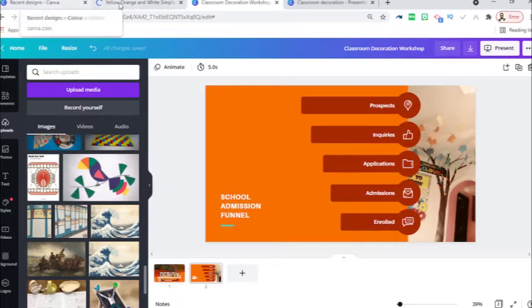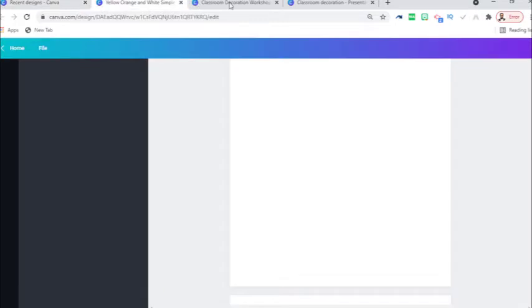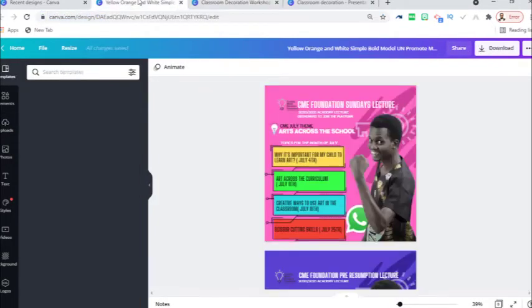Canva design is quite easy to use. You just need to use your creativity in arrangement to get it done. So I enjoy it, and I think you should also embrace Canva design. Every teacher needs to know how to use these tools. Likewise, everybody out there. I don't know why it is taking time to load.